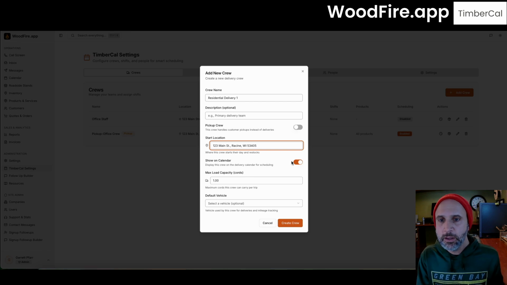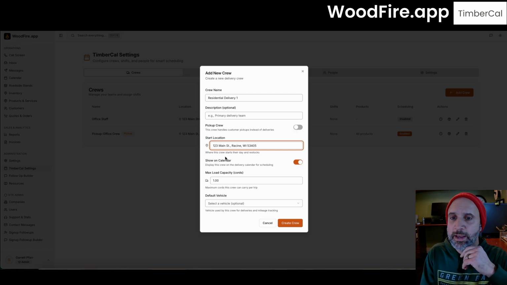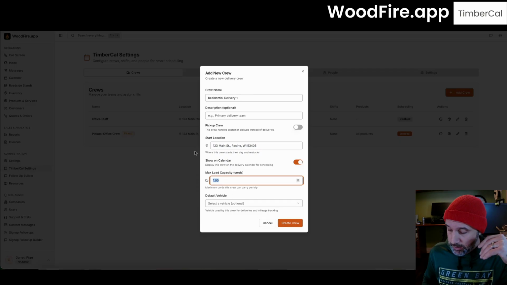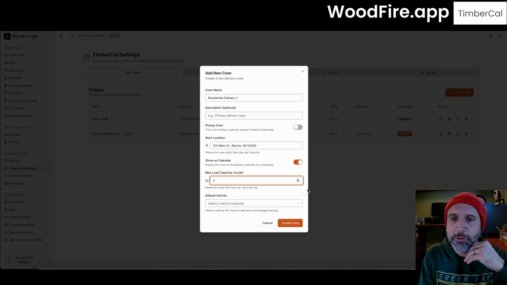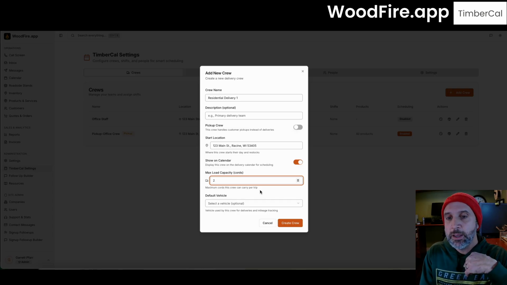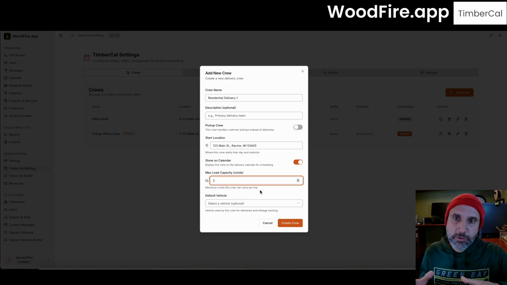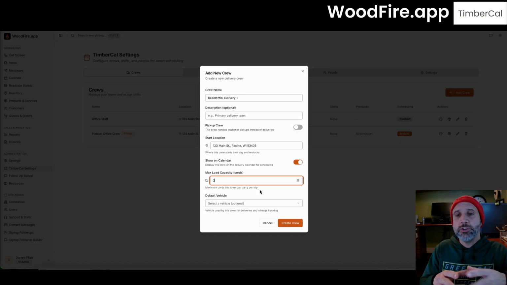Now this one can be shown on the calendar for scheduling. So when a job or order is scheduled, it will see that this crew is available, based on their times. Now, max load capacity, I'm sure you know what that means, but it's the maximum number of cords they can carry per trip. And what's neat about this feature is you can schedule and choose to return back to the yard, or schedule and choose to continue on to the next route.